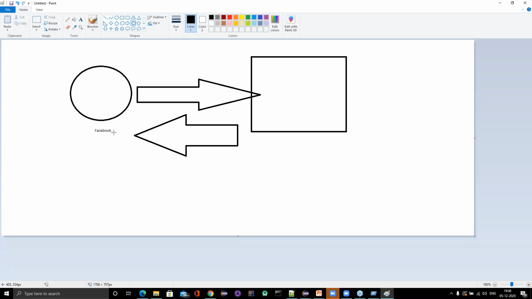So in the same way, if two systems want to communicate with each other, they can create a means that can be called an API, application programming interface. Let me give you one more real time example.